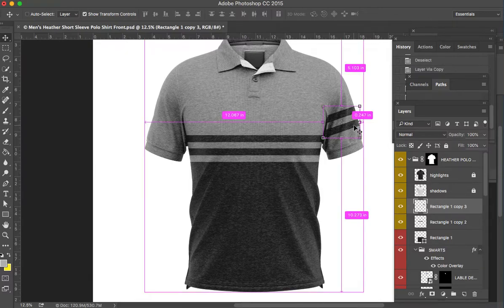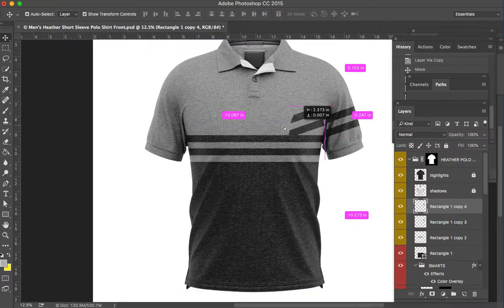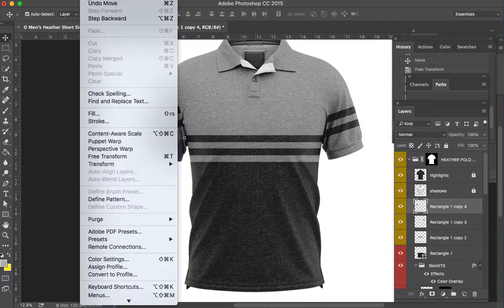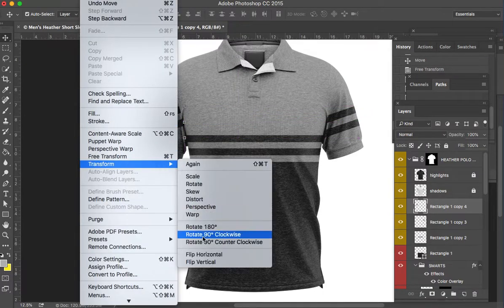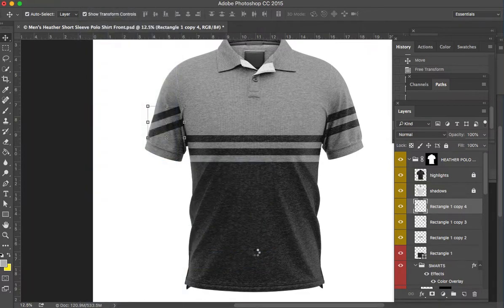Okay, duplicate, Control J or Command J, then click, hold and drag to the other side, then click Edit, Transform and Flip Horizontal. Okay, then just adjust a little bit to copy the exact look of the stripes on the other side.